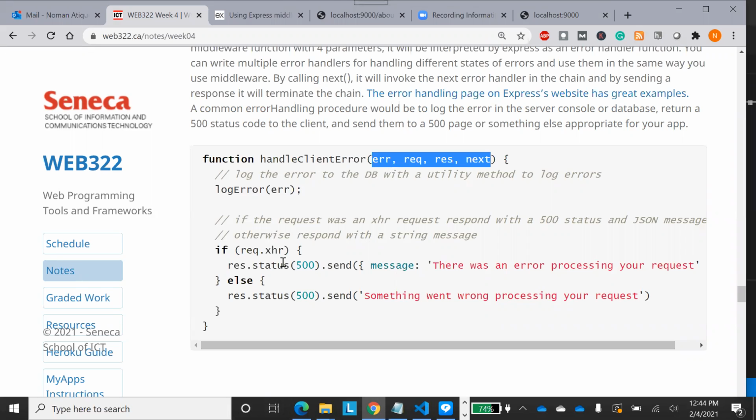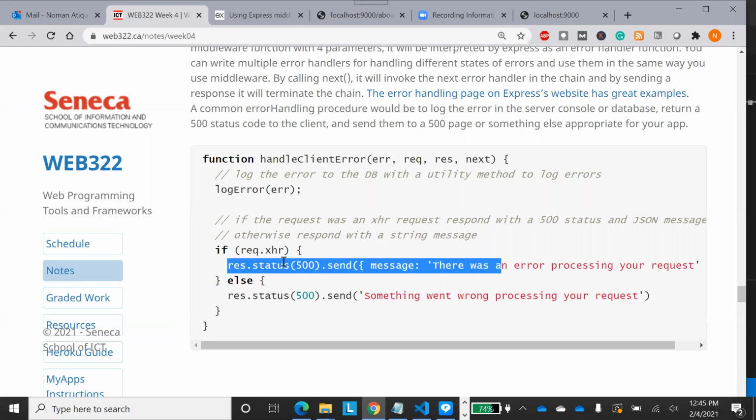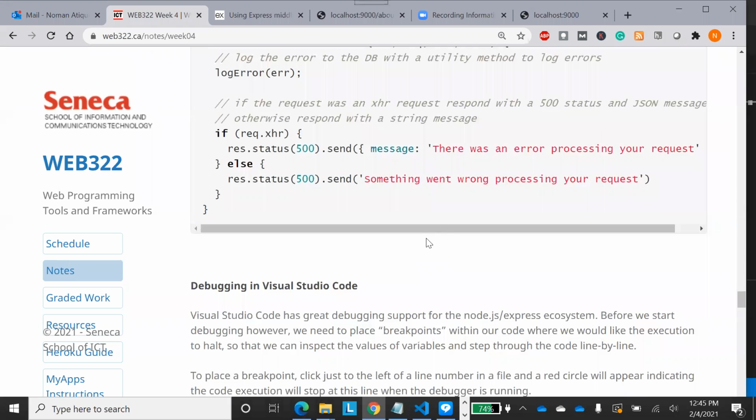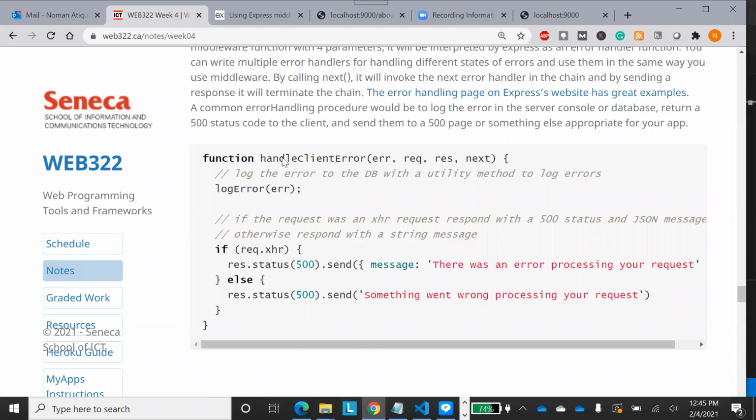You want to log that error particularly, or if the error was an XHR request, an HTTP request, respond with a 500 status and a JSON message. So you say that if request.xhr, respond.status(500).send. So this is one of the ways of chaining of the functions. So respond.status(500).send, you send this response, else you send a 500 with something went wrong while processing. So this is what it's all about.